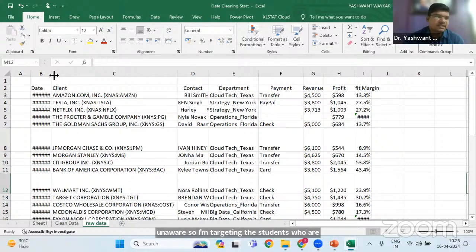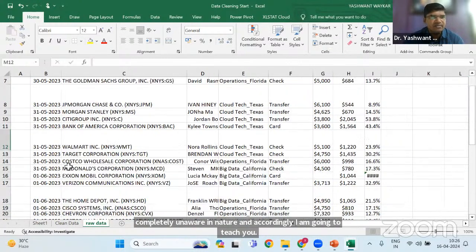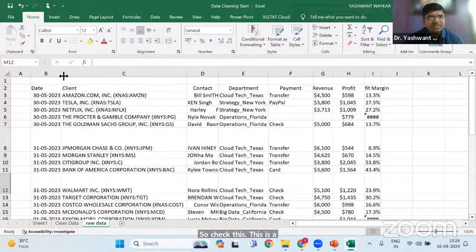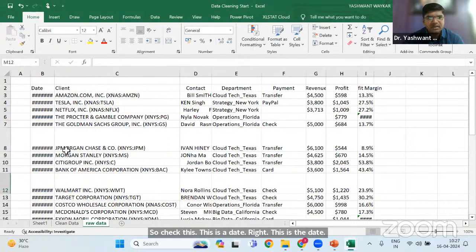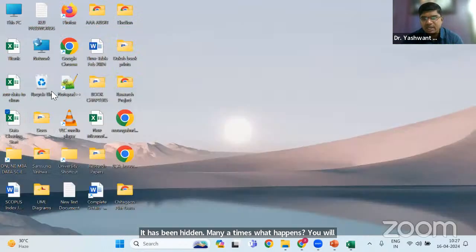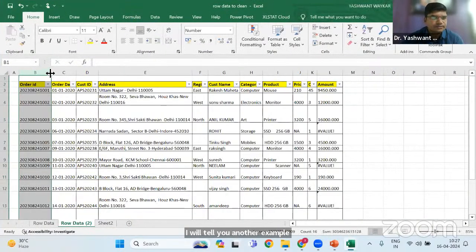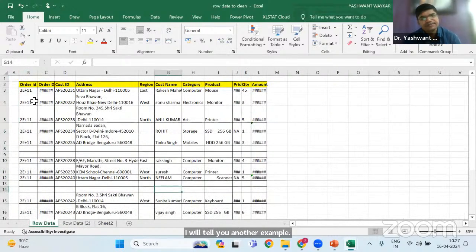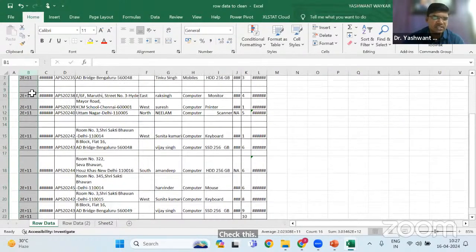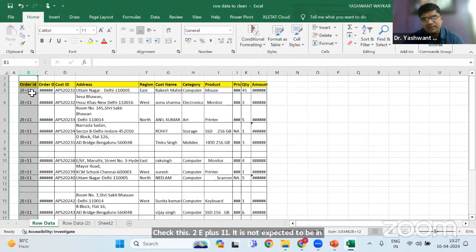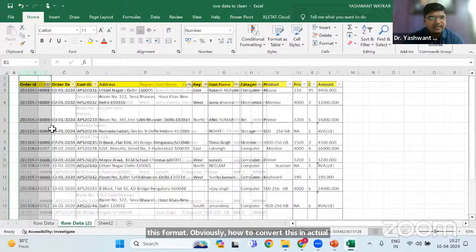So check this. This is a date, right? This is a date. It has been hidden many a times. What happens, you will get data, but it is completely different in nature. I will tell you another example. Check this. Order ID 2E plus 11. It is not expected to be in this format, obviously. How to convert this into the actual format, like this?